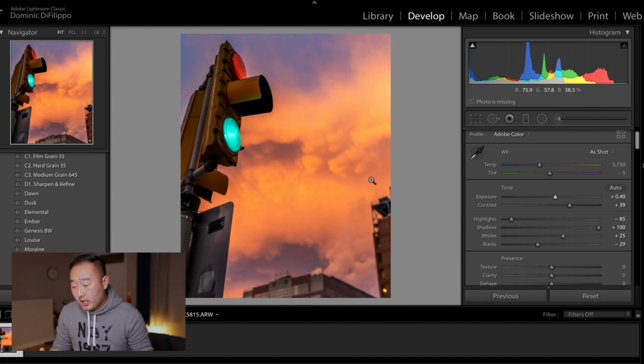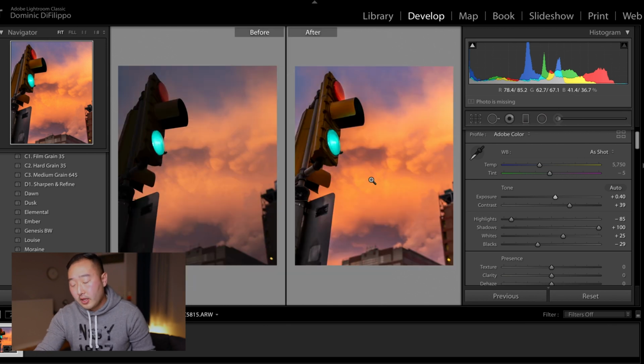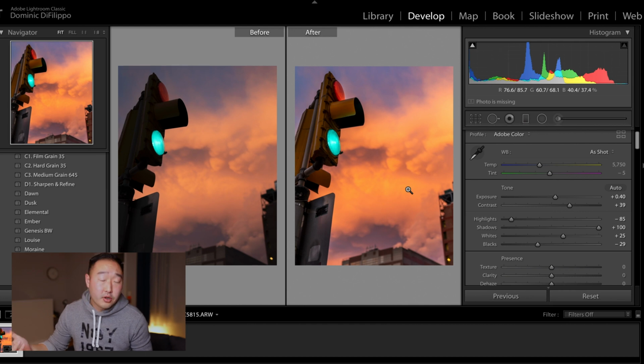Just to see where you're at so far in your progression, you can click the slash button, which will show the before, and click it again to show the after. I like using Y, which will show both of them next to each other. So as you can see, the before and after, just by making these slight changes to some of these tools, the photo already is starting to look a lot better.